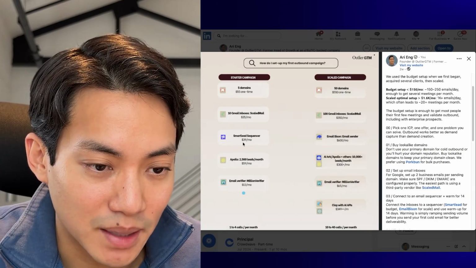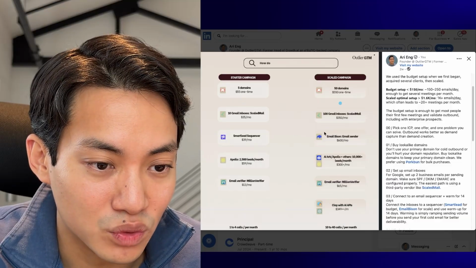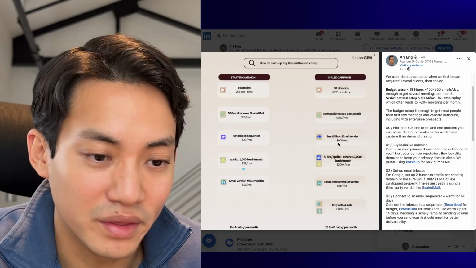So these first 3 steps, don't overthink it. You might see there are 2 different tools I can use. Really don't overthink it. Pick the one that fits your price point.